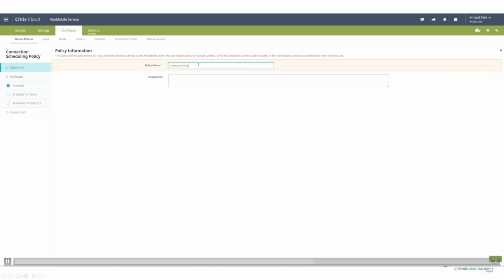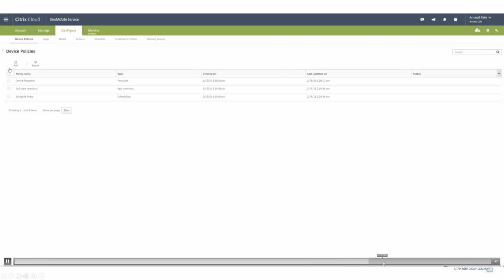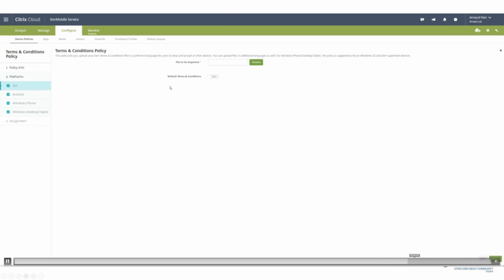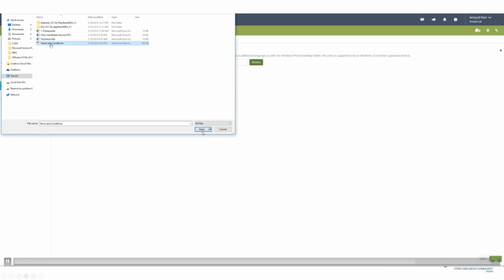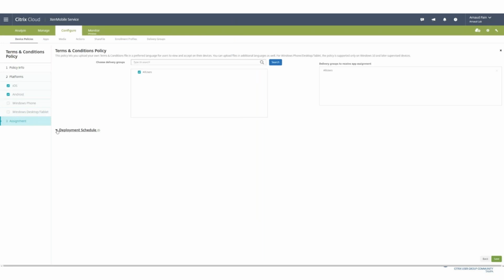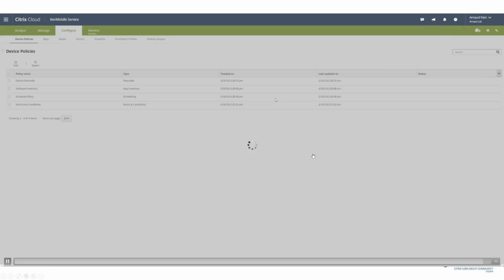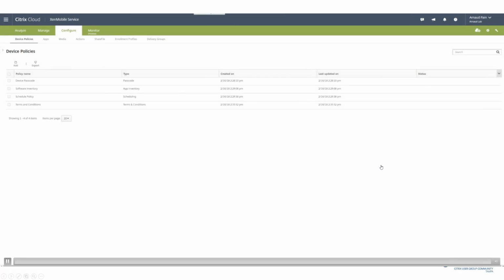Here it's the scheduling policy. I will go a little bit quickly here. And the last one was the terms and conditions. Here I create a PDF file, and I just select the same PDF file for iOS and Android. As I told you, it's less than 5 minutes, even if you consider the time to create the PDF file. So very quick.